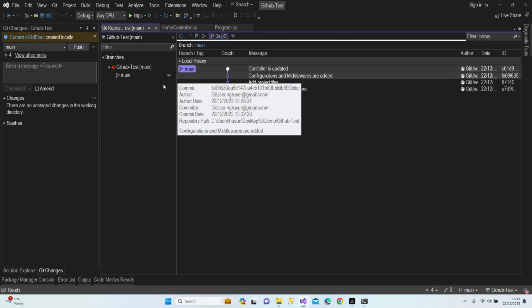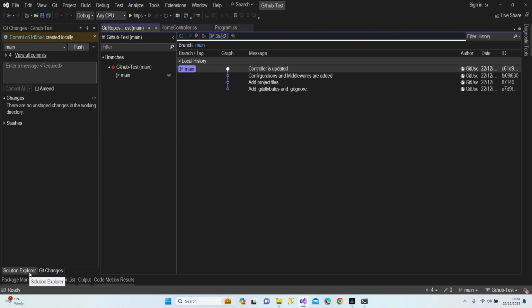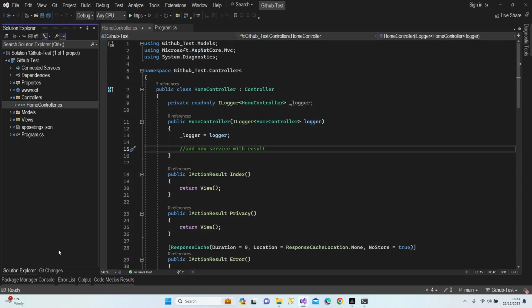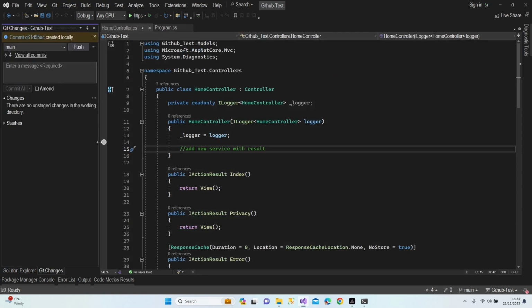But I just realized I forgot to add something to my controller. Let's go to Git changes again. If you click the amend, it brings you the latest commit with its ID and explanation. As you can see, controller is updated, and this is the ID of your latest commit.